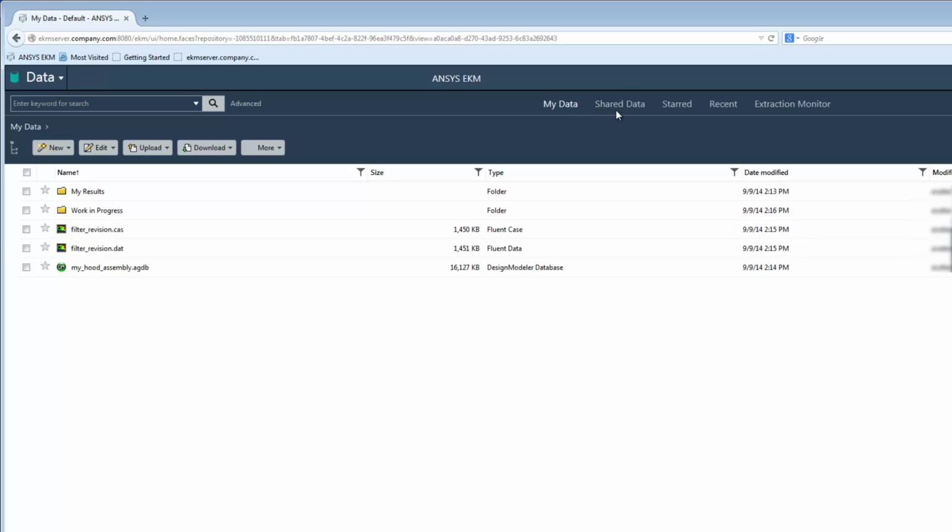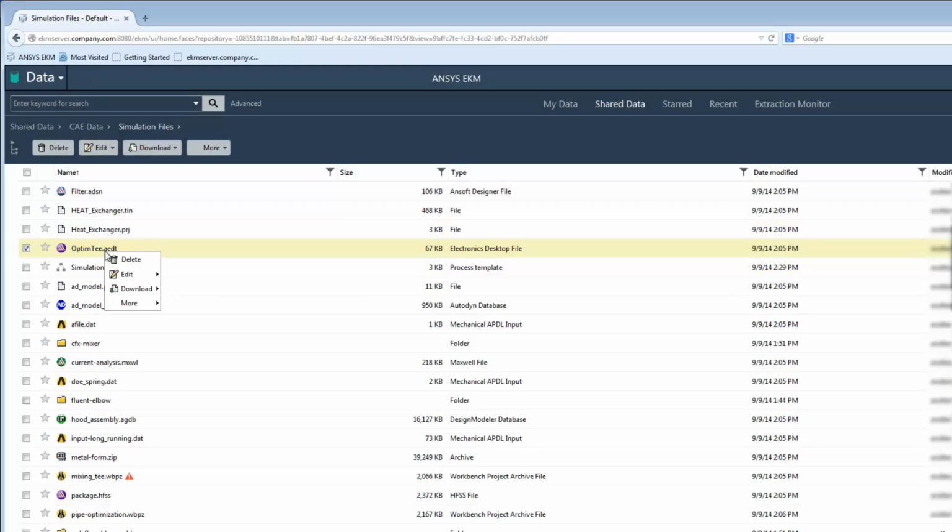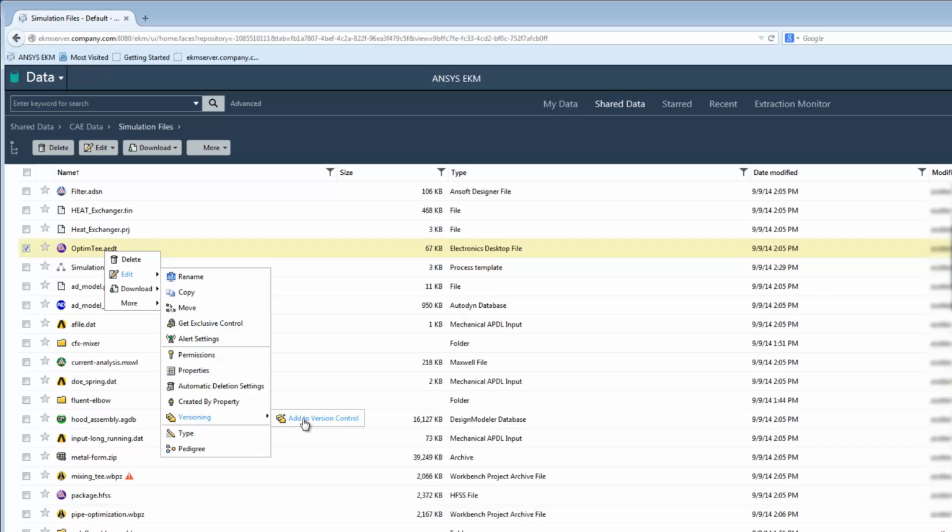Any user who has access to the Shared Data page can view and download files and folders. Users with Create permission can also create folders and objects in Shared Data and upload files that they want to share. Built-in lifecycle and versioning controls help you manage and track file changes.